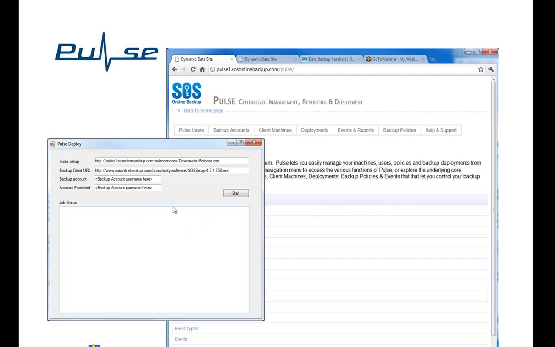Now, first thing to note about Pulse is that Pulse doesn't have a user interface on the client PC. So 99% of your users will never know Pulse is installed. It installs as a service in the background that runs under the local system account, and then Pulse runs periodically. The default is that Pulse will check in every hour. So that's the Pulse service that runs all the time.